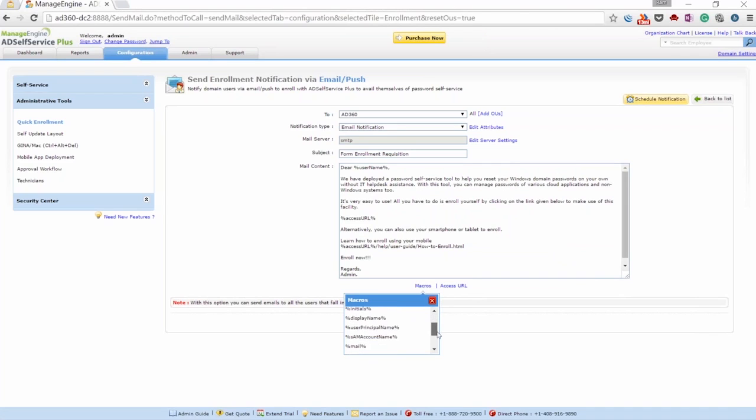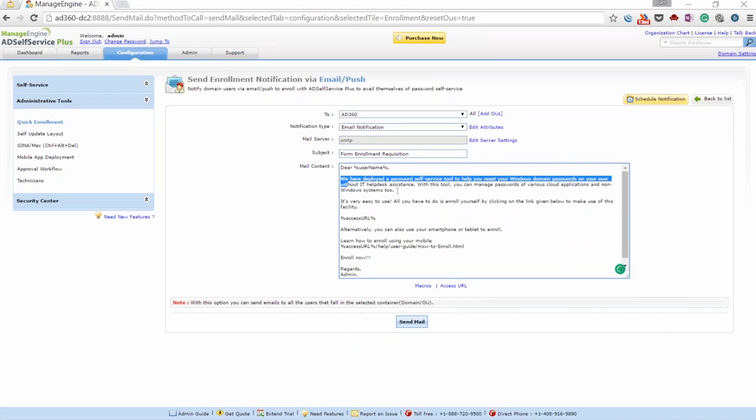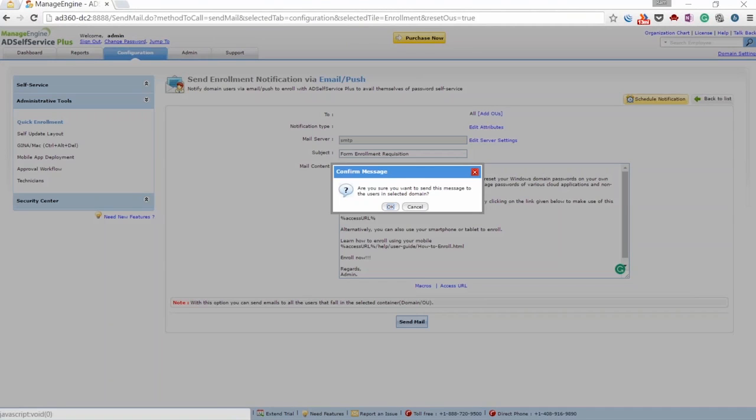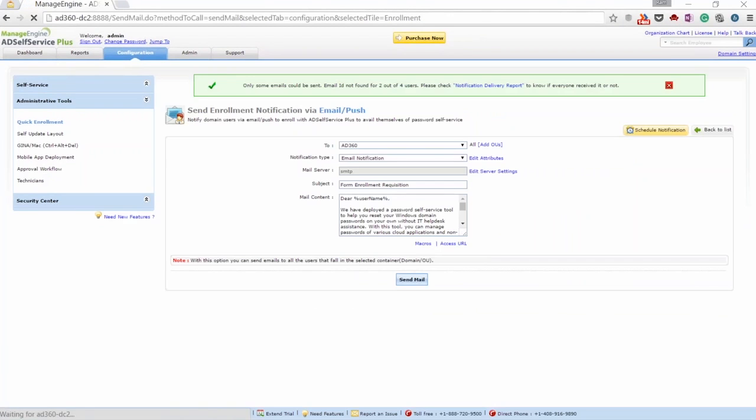which is previously provided, and I'm just going to use the default text, that is the users will be notified that the admin has deployed a password self-service tool and that they can enroll into it, so that they don't need to pester the admin when they need to reset their password. So now I'm just sending the default content and I'm clicking on send. I'll be prompted, and yes, I want to send this email, and I got a success message that email was sent to 2 out of 4 users in that OU.